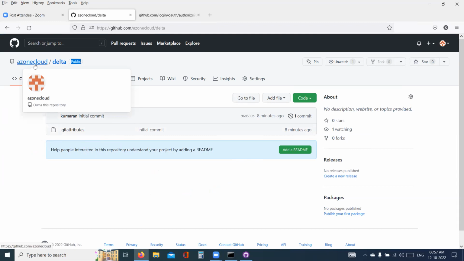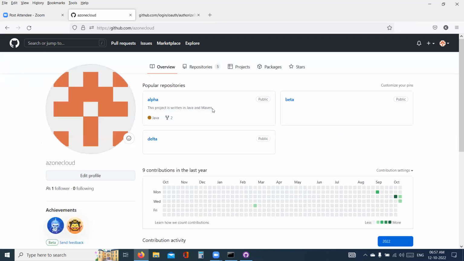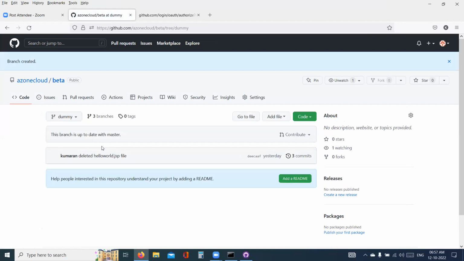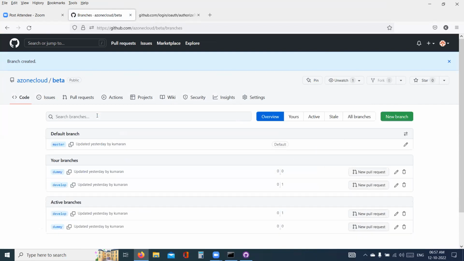So go to any of your branches. Let's say there is a branch that we are working on, beta. Let's say I'm creating a dummy branch called dummy branch from master. This branch's job is done. Now I want to delete it. So a DevOps engineer will go to the branches and delete the branch. Clear? That is how simple it is to create and delete branches.